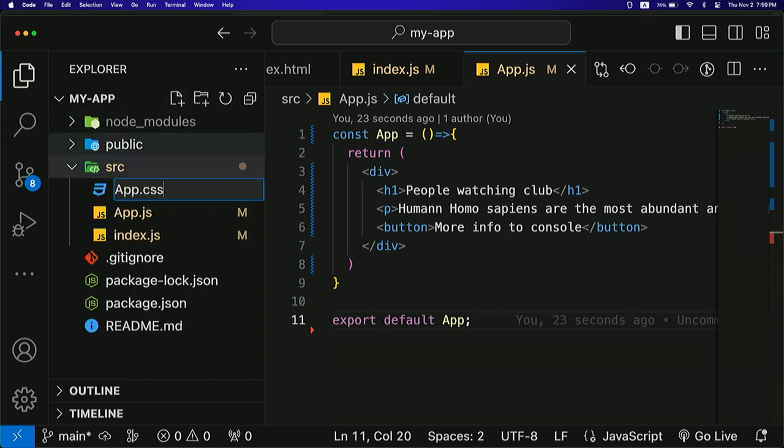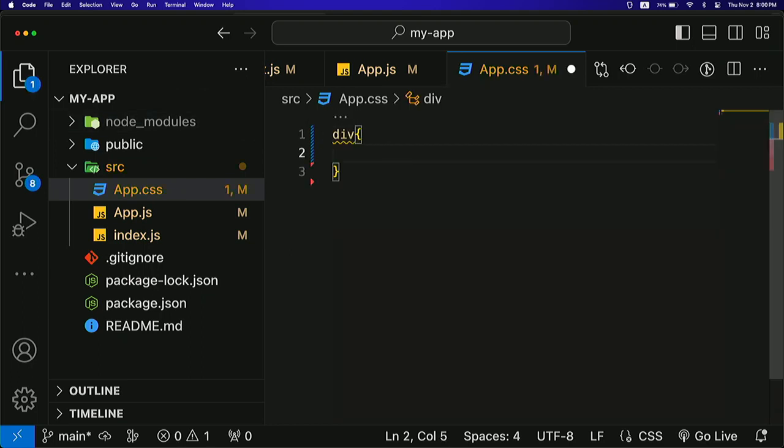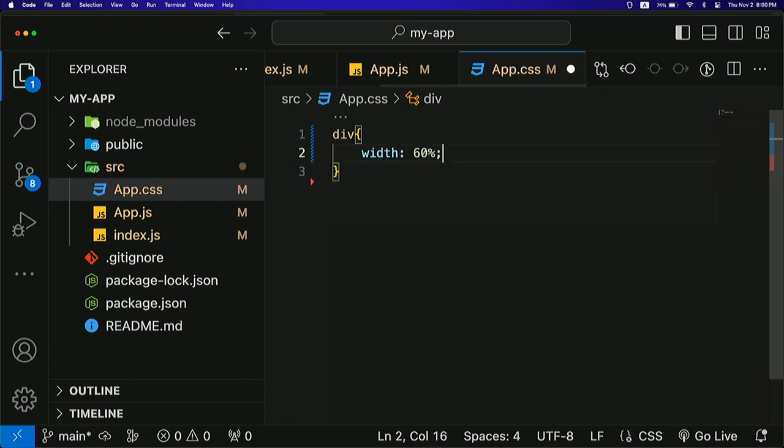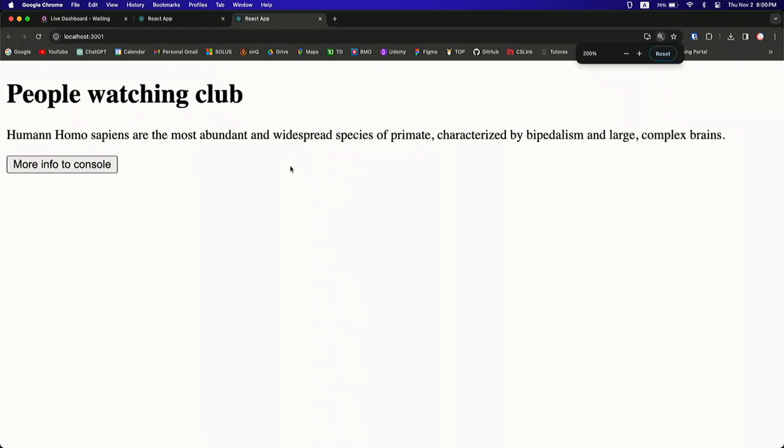So app.css. I'm going to click this button here for creating a new file, app.css. And in the CSS, I'm going to write div, and then I'm going to write width is maybe around 60%. And it will not work because I just wrote a CSS file and I did not connect it to anything. So obviously it won't work.